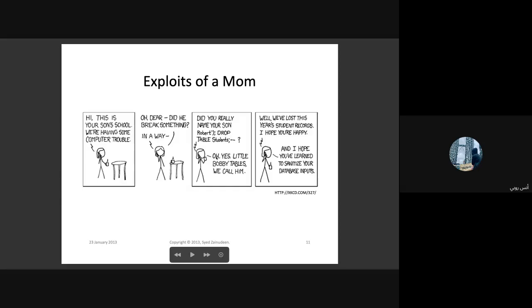So this is about a mom who named her son an SQL statement to drop all the student records from the school. She closed the Robert name, then she made drop table. Drop table is an SQL statement to drop an entire table, so she named him drop table students. When the school entered her son's name in the database: "Well, we have lost this year's student records. I hope you are happy."